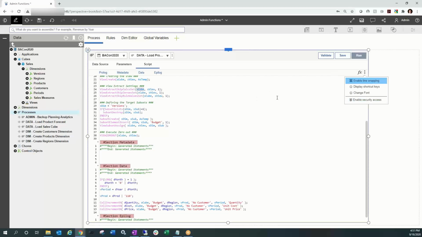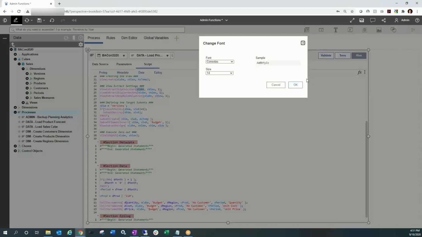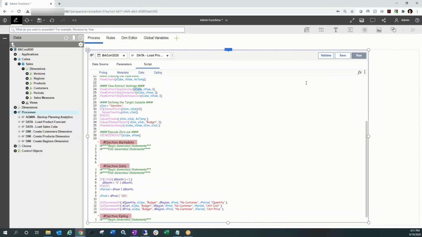And last but certainly not least, the ability to change font. Why code in boring font when you can switch to Comic Sans? Who doesn't love Comic Sans? So the ability to change the font of your code, it's in there as well.